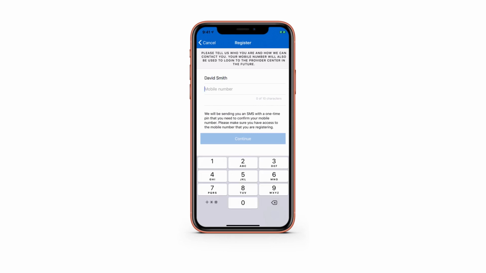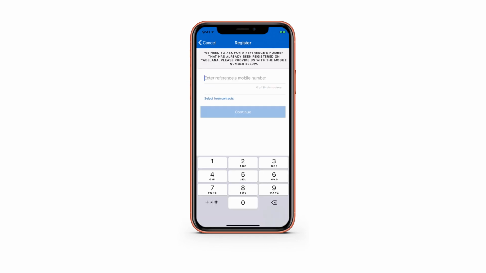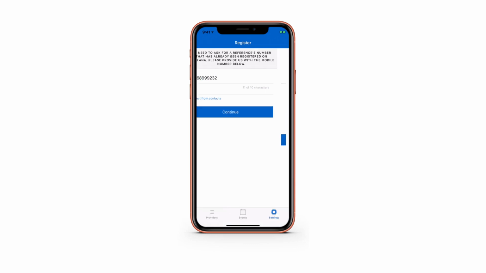Firstly, provide your name, surname and mobile number and click on Continue. The system will send an SMS to your mobile number with a one-time PIN. You need to enter this PIN in the mobile app to verify your number. Finally, enter the mobile number of your verification reference. You may also select a number from your phone book.